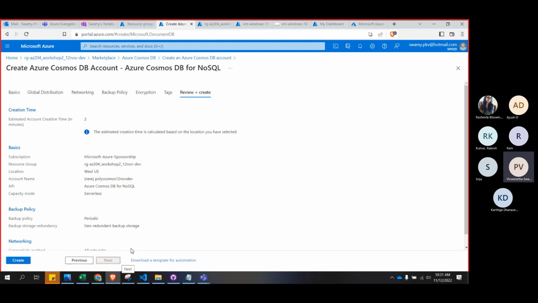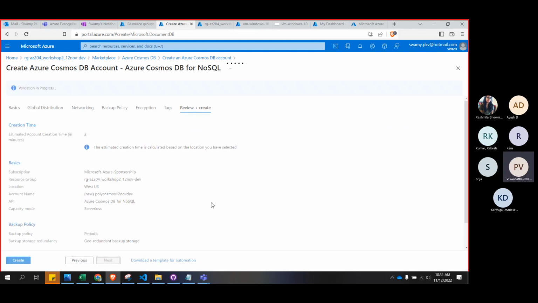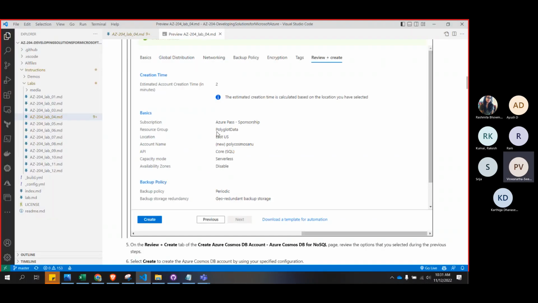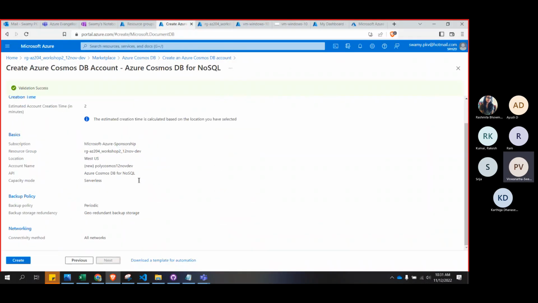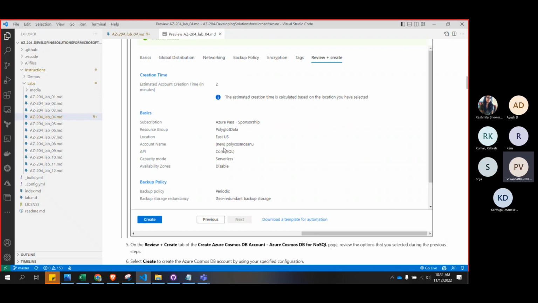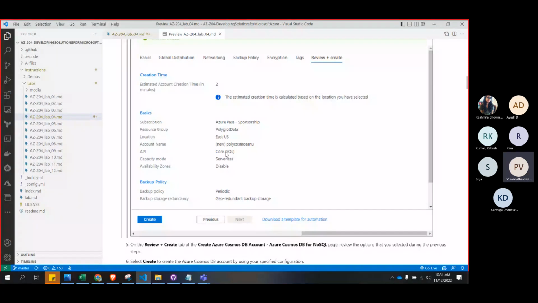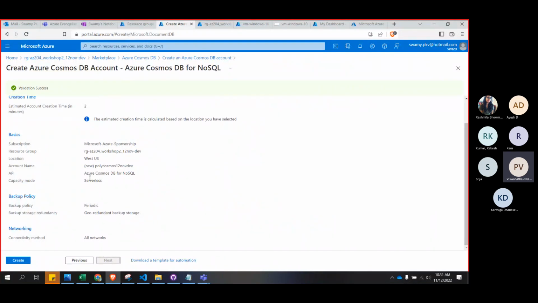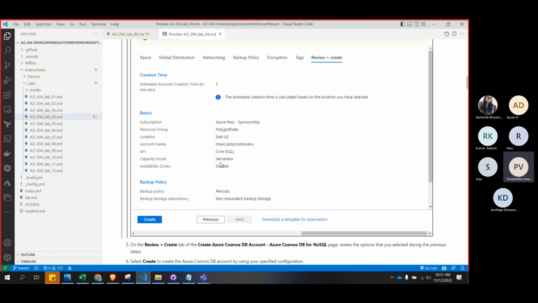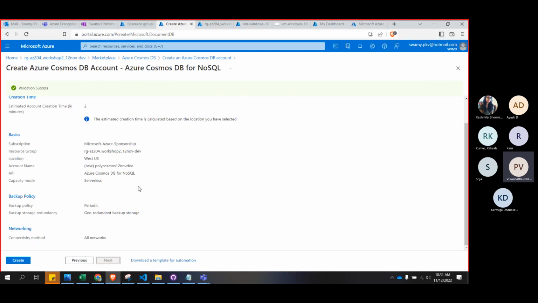And once we create that, we can see the subscription name and the resource group name, whatever we have selected. And the location is West US. And this is the account name. And the API is Core SQL. That's an old image. Now they are calling it Azure Cosmos DB for NoSQL. And the capacity is serverless. Availability zone has been disabled.